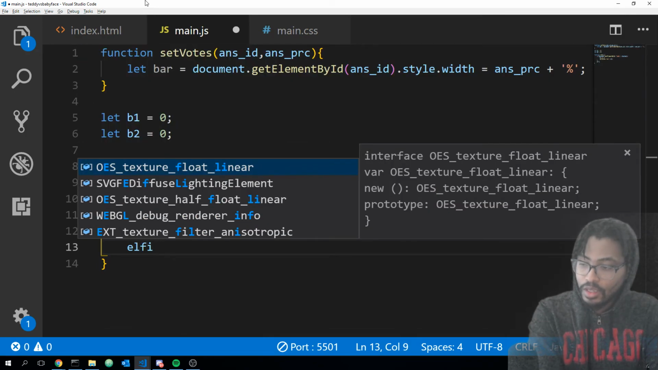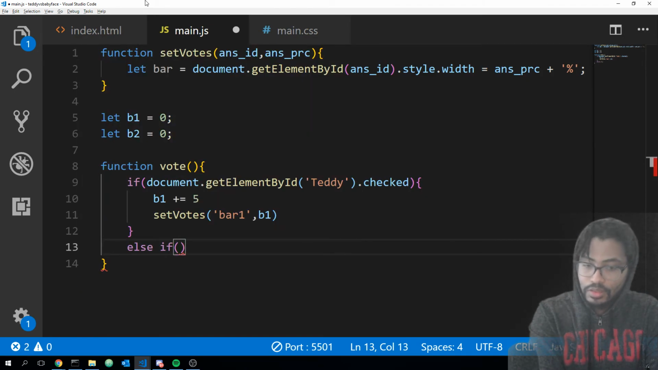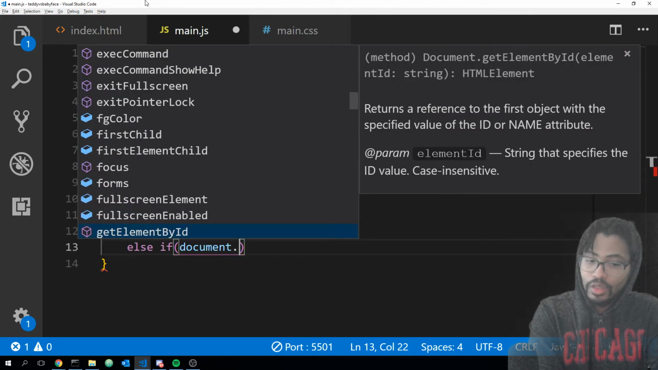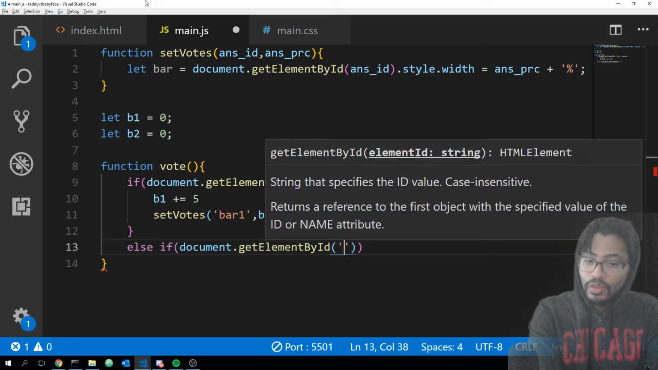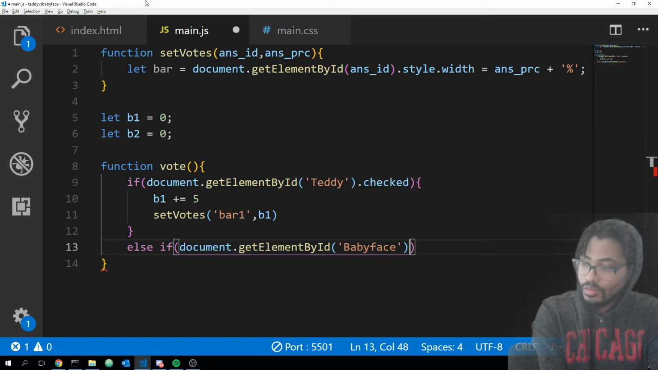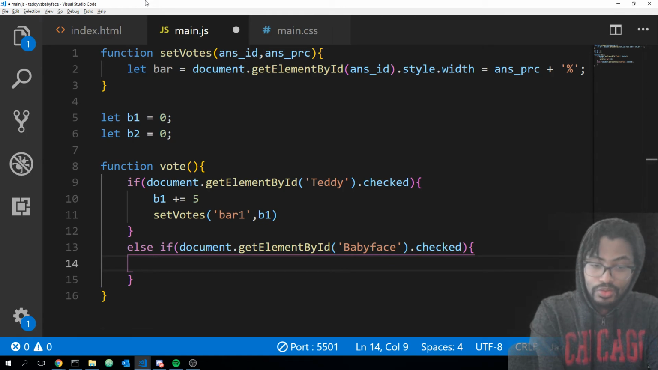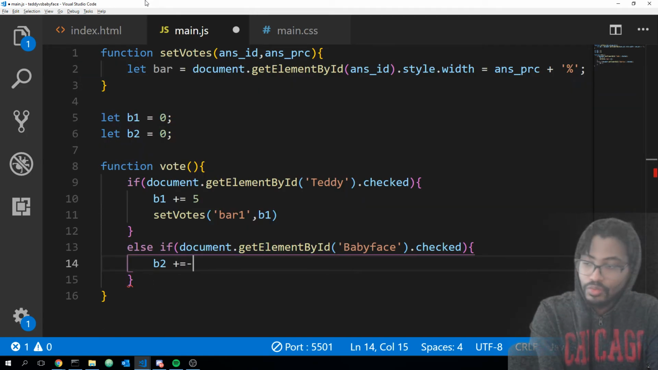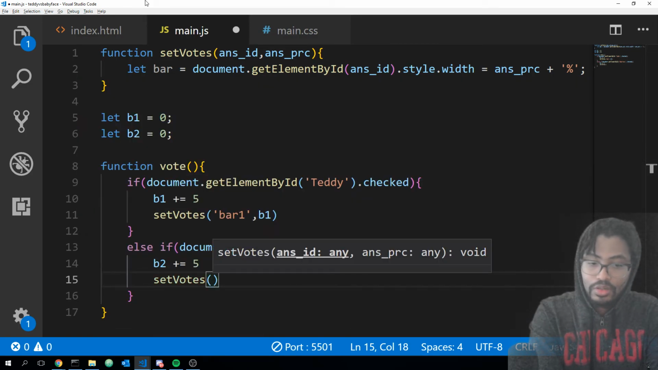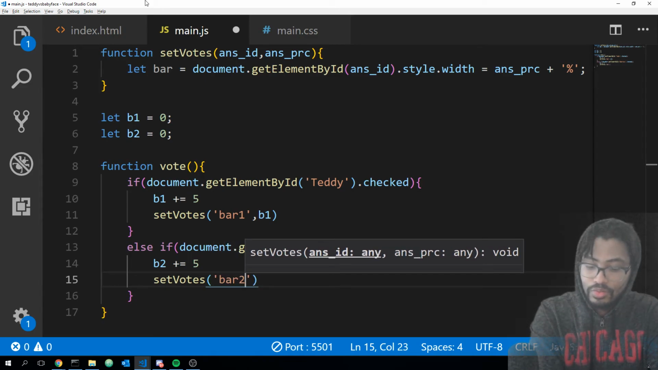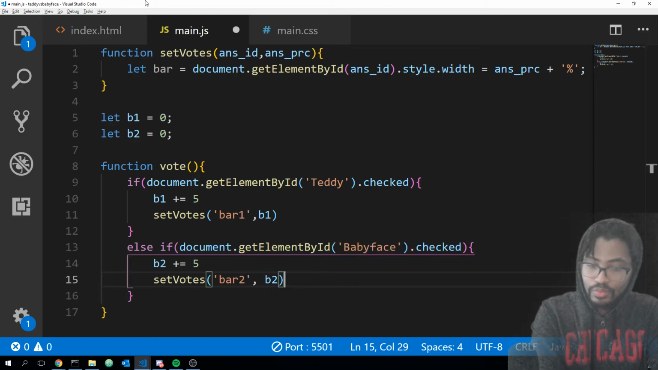Otherwise, if that's not the case, or else if, as it's called in programming, the document is clicked with the element being equal to Babyface. I think that was lowercase face. If that's checked, then we'll do B2 plus equals 5. And we'll set votes to bar 2 and B2. Cool.